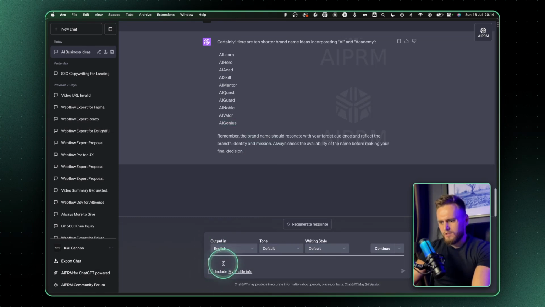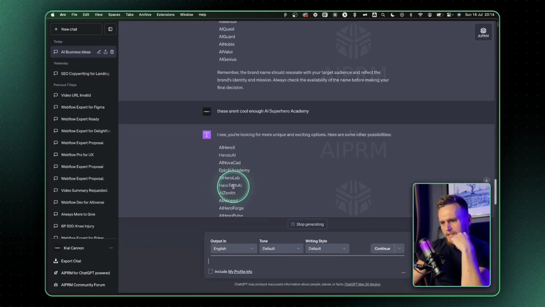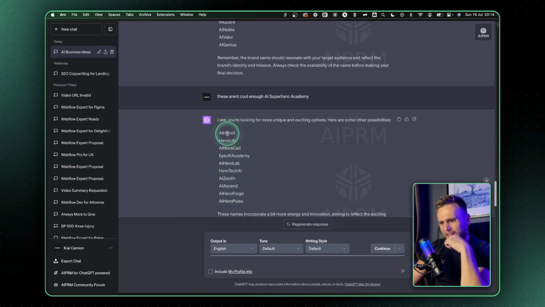These aren't cool enough, I'm just going to say. Okay. Hero Tech AI, AI Hero X, Epic AI Academy, AI Hero Pulse. I like AI Hero X, or Hero Tech AI? AI Hero Lab? I'm going to say I like these three and see what it comes up with next.